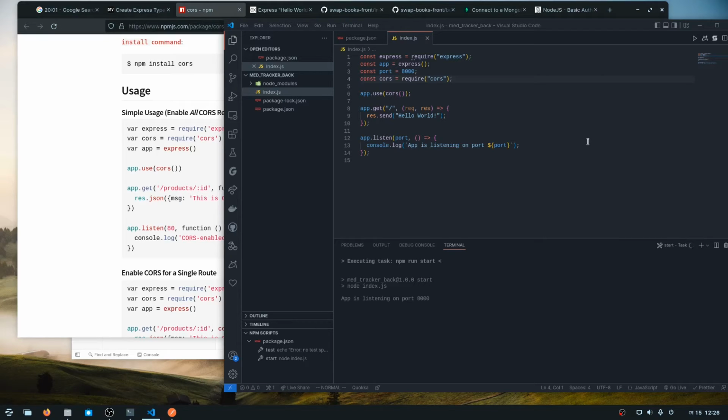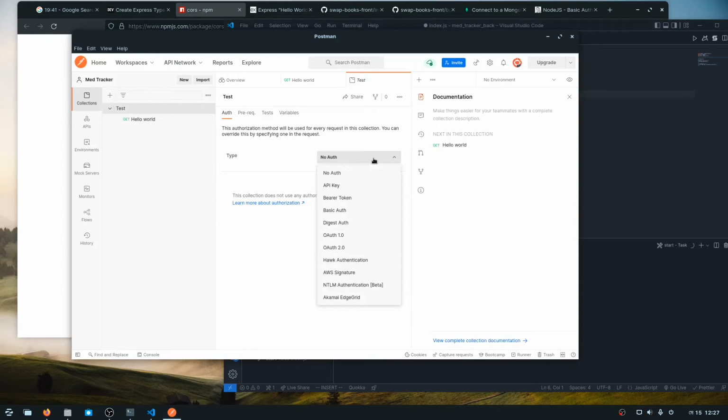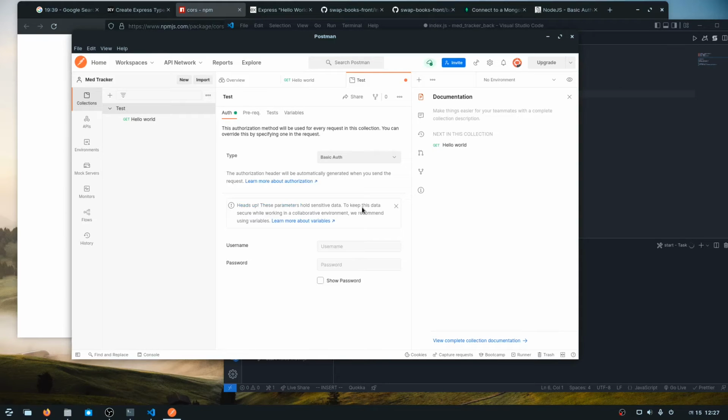Great, next thing I want to do is enable authentication, a basic authentication. So if you are not familiar with basic authentication, it is like this. Let me show you in Postman. This is basic authentication, and there will be a username.